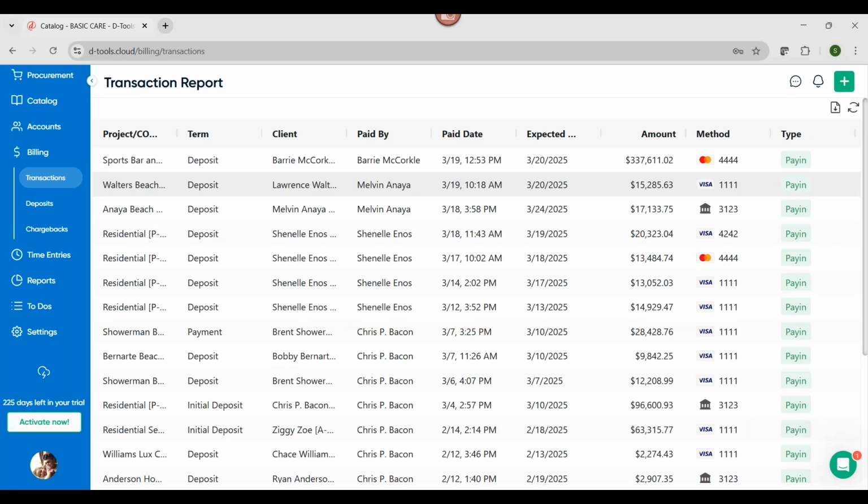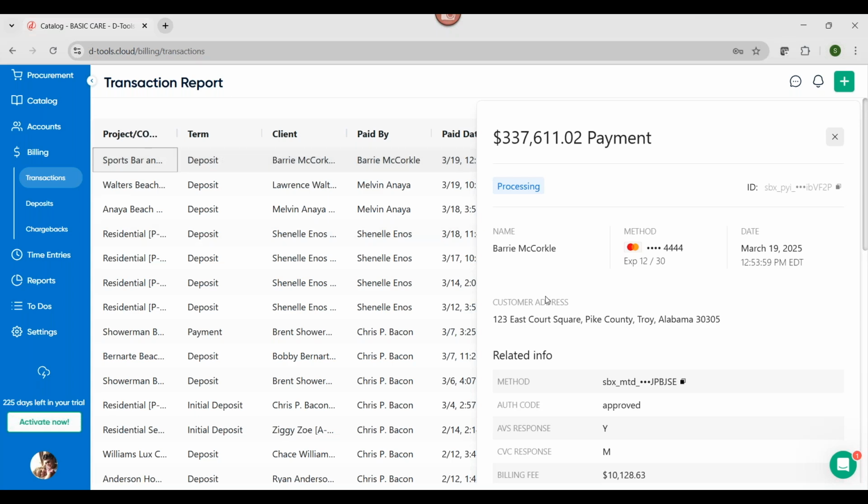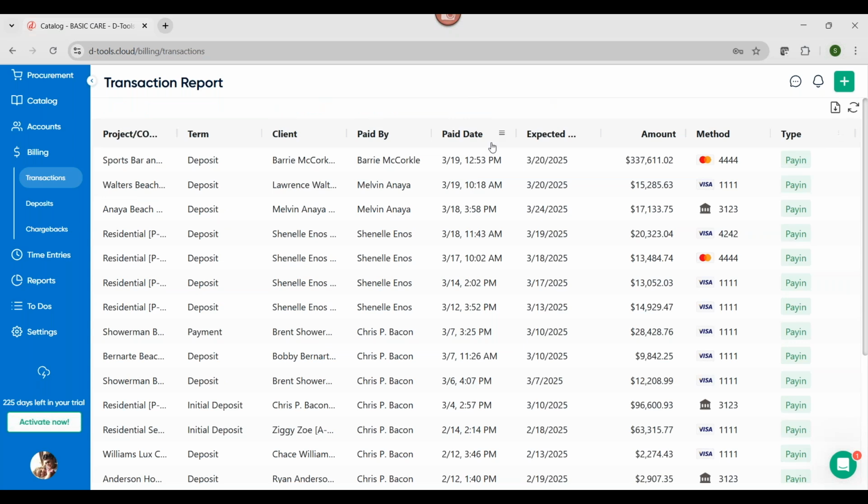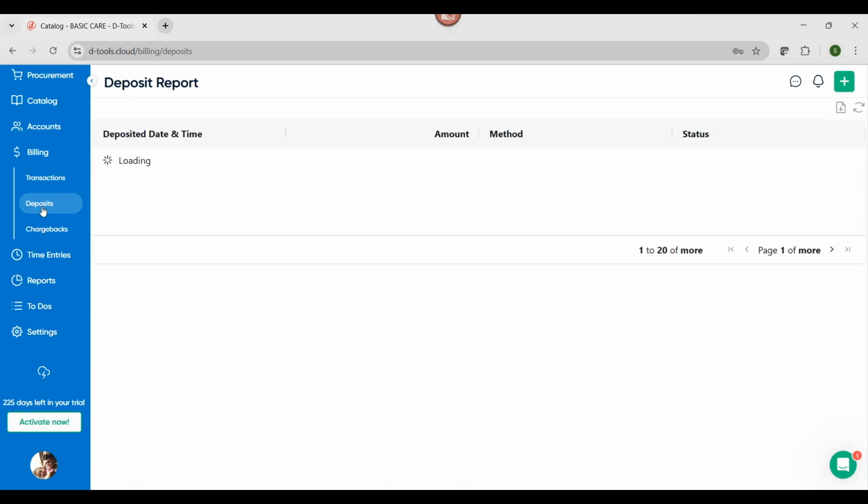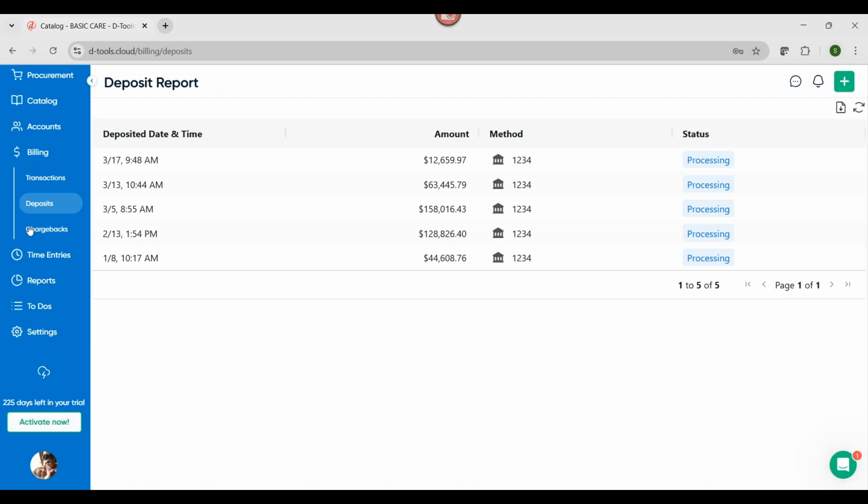And then I'm going to go into my transactions report. And so you can see all your transactions and actually click into it and understand maybe why the payment failed. Was it insufficient funds? Is the expiration date wrong? And then once we work through, the funds get deposited, and you can also manage your chargeback. So full on merchant services inside of DTools Cloud, and it all reconciles in QuickBooks. So nice.